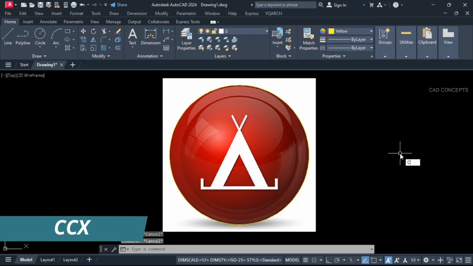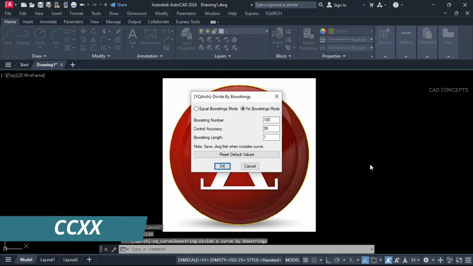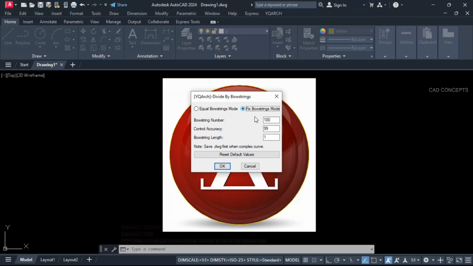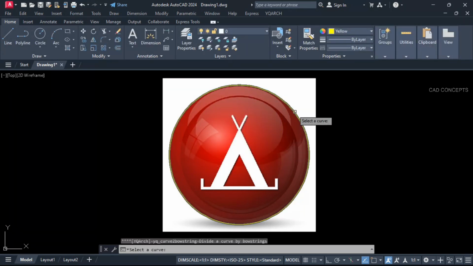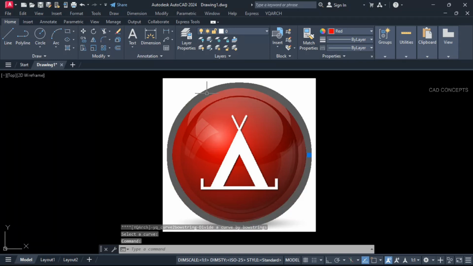Let's type the double C double X command and choose from here, fix bow strings mode. Bow string numbers, let's set 100 units. Control accuracy 99. Bow string length 1. And just select your circle. So this circle got split into 100 segments.